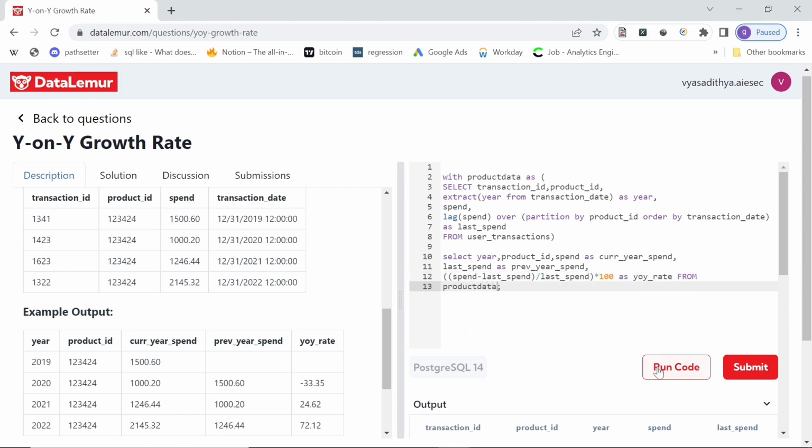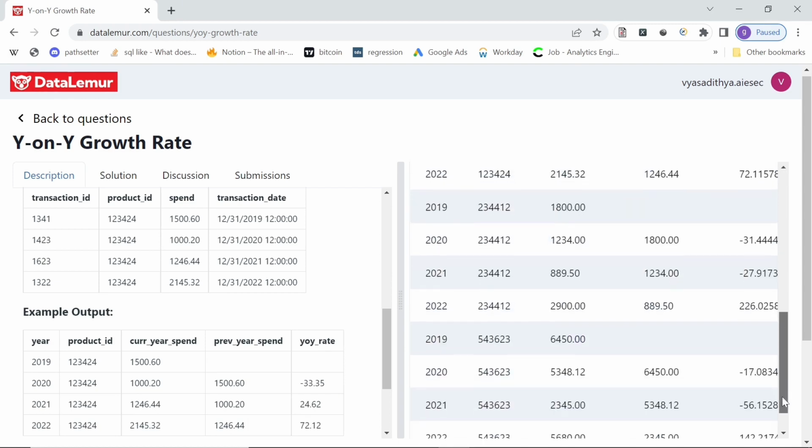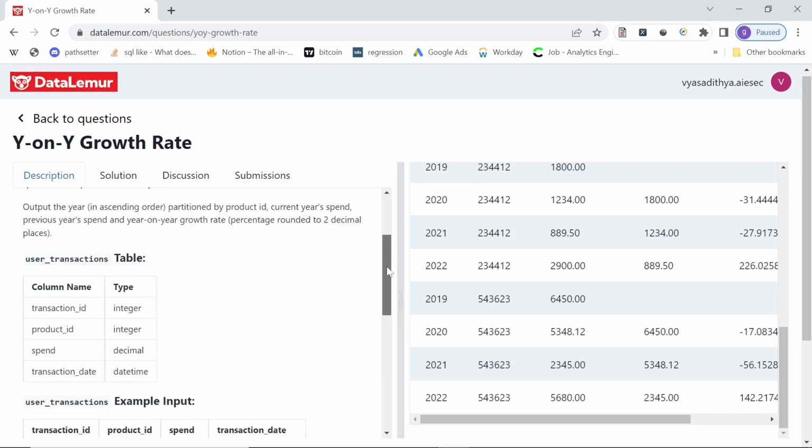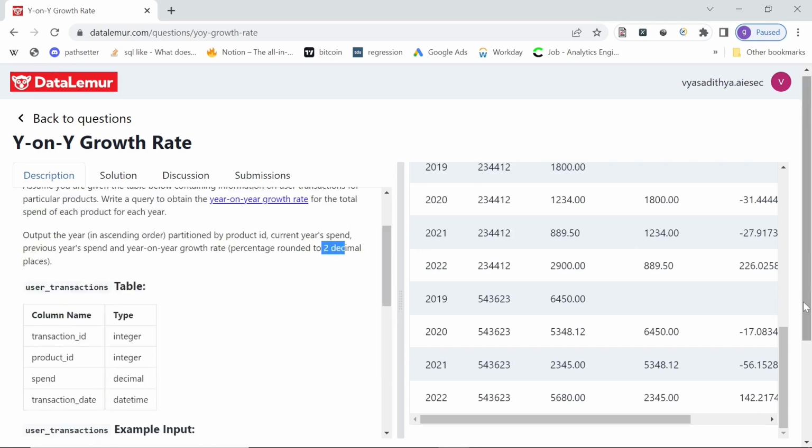Okay, let's run the code. We have the output. The only difference is, you see up to 2 decimal places, I think. Yeah, it's given here, so we need to round it.